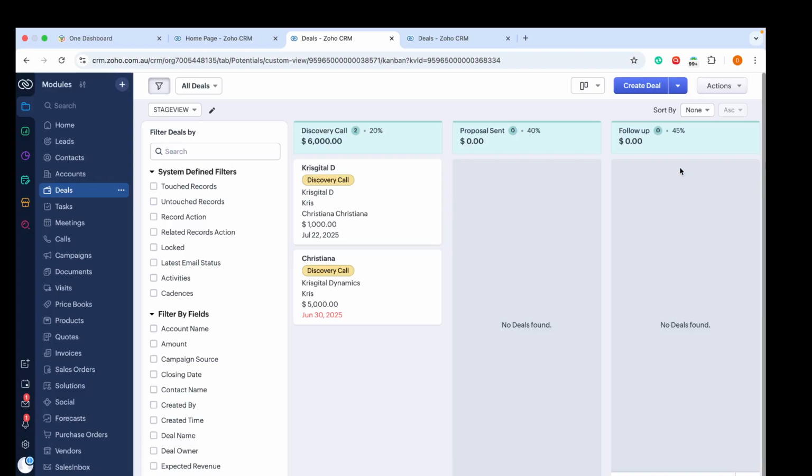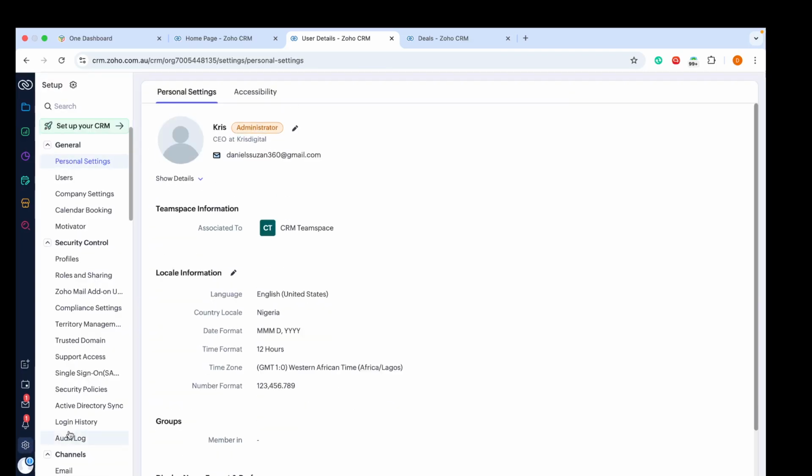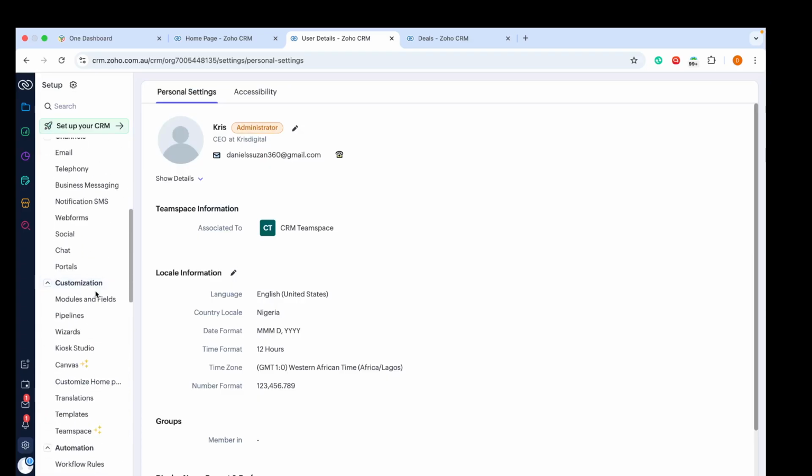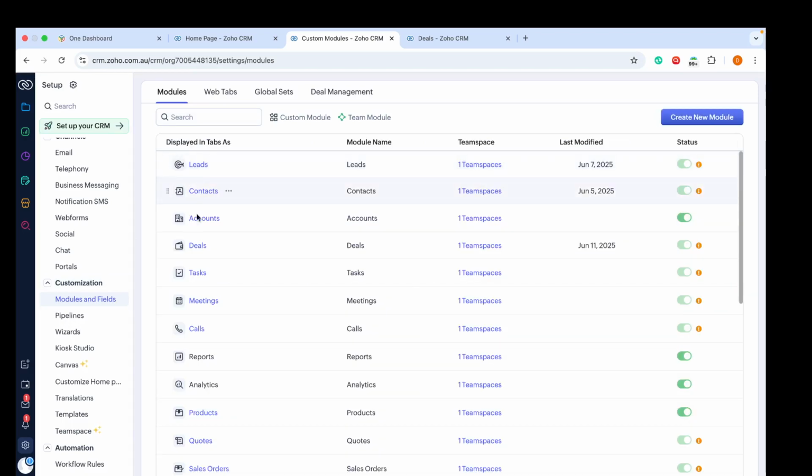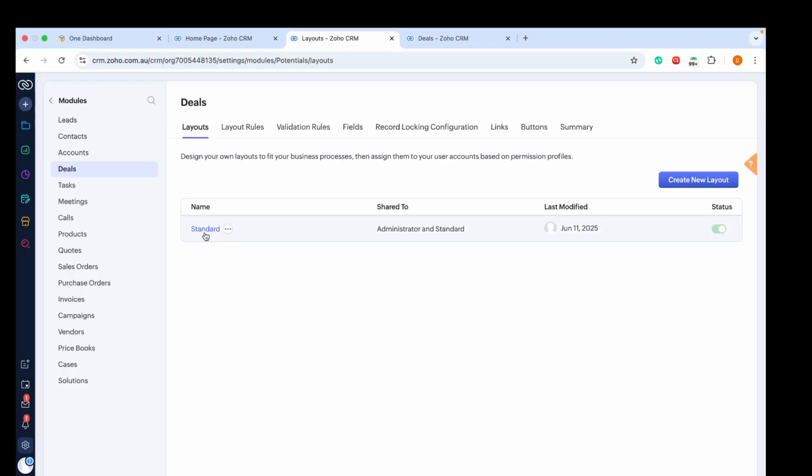To do that, we are going to go to the settings in Zoho CRM, which is on the left panel at the down part of your page. Click on the settings icon. Then we go to where we want to edit our pipeline. We look for modules and fields under customization. We click on deals, because our pipeline is under the deals module. Click on standard.